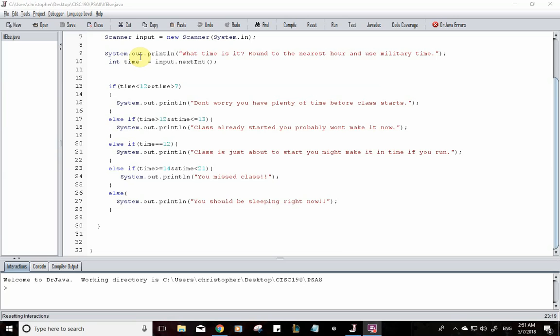For example, if you input a number that is between 12 and 7, or which is less than 12 and greater than 7, it'll tell you you don't have to worry about class because you have a lot of time left. And if you input a number that is greater than 12 and less than or equal to 13, it'll tell you that class has already started and you probably won't make it. And if you input a number that is 12 or is equal to 12, it'll tell you that class is about to start and you might just make it in time.